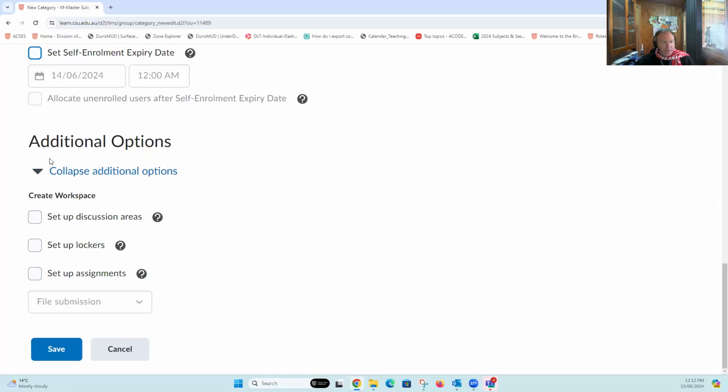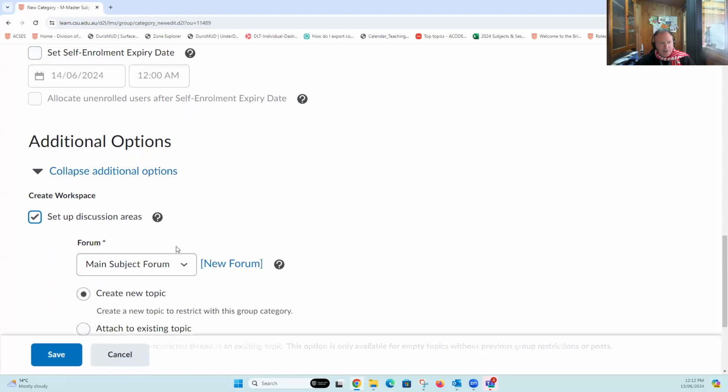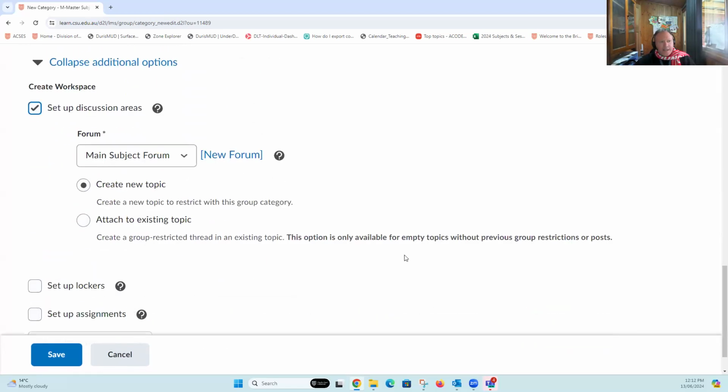I'm going to work down here through our additional options underneath. One of them is we can set up a discussion area specifically for each of these groups to utilize. So I'm going to check that box. Where do I want that discussion area to exist? In the main forum or in a different forum?